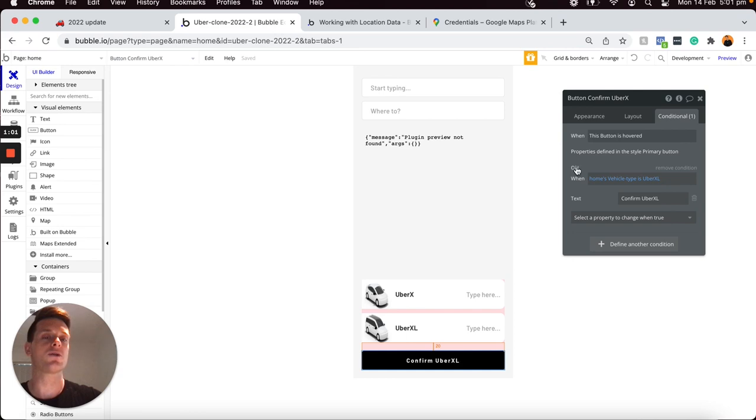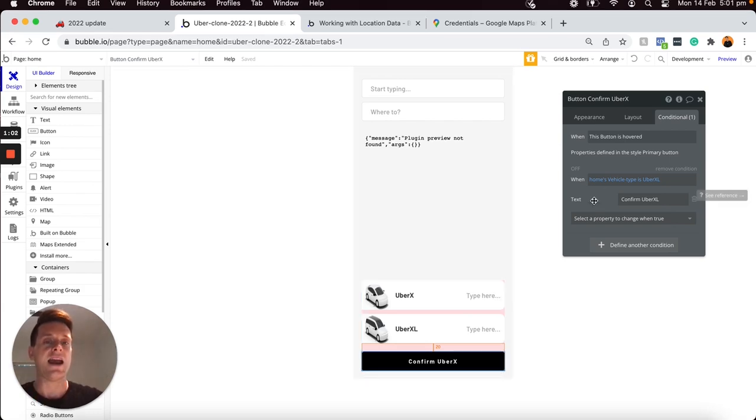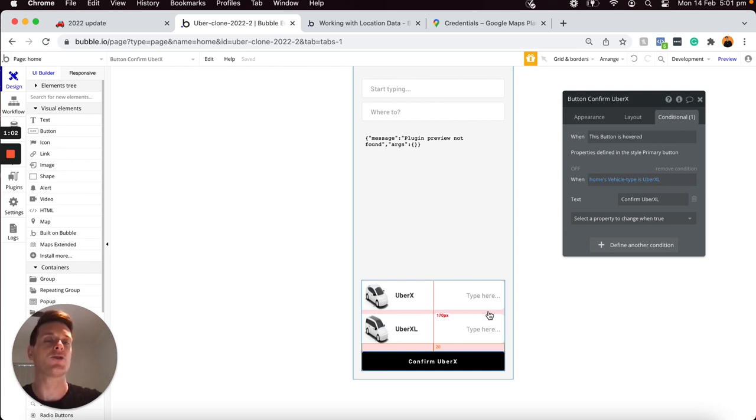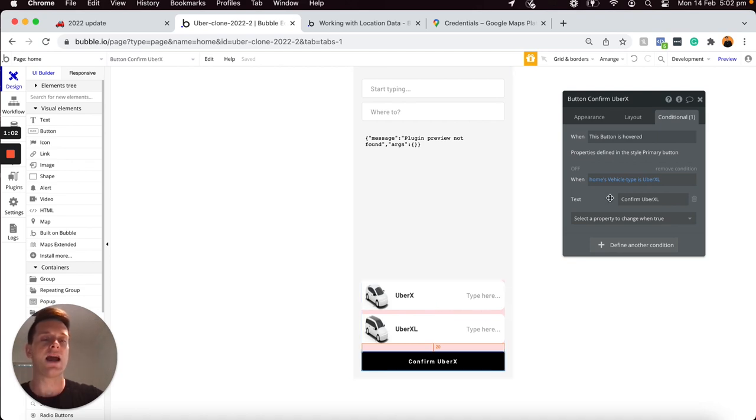And of course, I can toggle that on and off to see how that's going to behave. And what this also just means is that when the state is anything but UberXL, this button's just going to refer back to the option which just displays the words confirm UberX. And that is the very last thing that I want to change on my page for the time being. In a separate module, I'm going to be explaining how we can actually create the workflows to book a trip within our ride-sharing application.